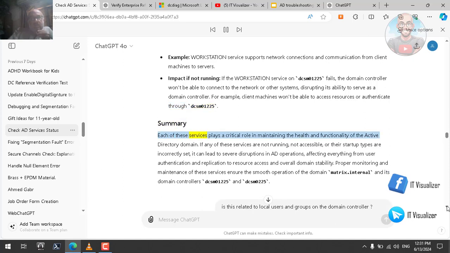Summary: each of these services plays a critical role in maintaining the health and functionality of the Active Directory domain. If any of these services are not running, not accessible, or their startup types are incorrectly set, it can lead to severe disruptions in AD operations, affecting everything from user authentication and replication to resource access and overall domain stability. Proper monitoring and maintenance of these services ensure the smooth operation of the domain matrix.internal and its domain controllers DCSM01225 and DCSM02225.